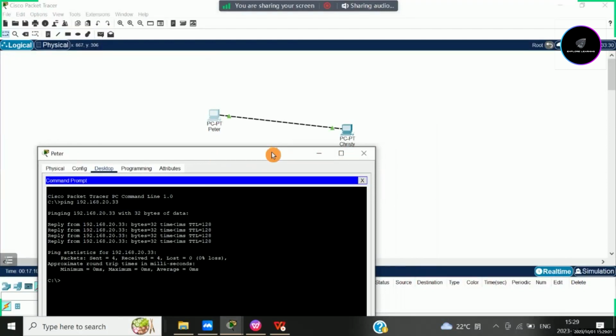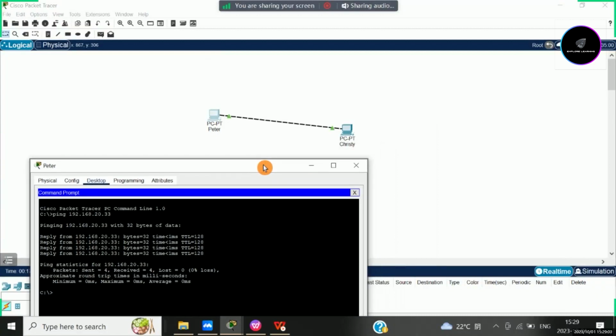Now, if you notice, we can't really see how this packet is being sent to Christy. We did not see the feedback that Christy gave to Peter. Now, there's a way we can see this using the simulation tool or function. So let me quickly do that.